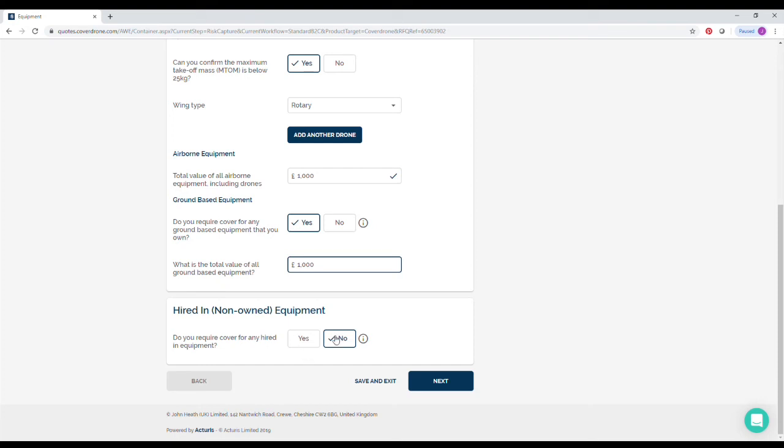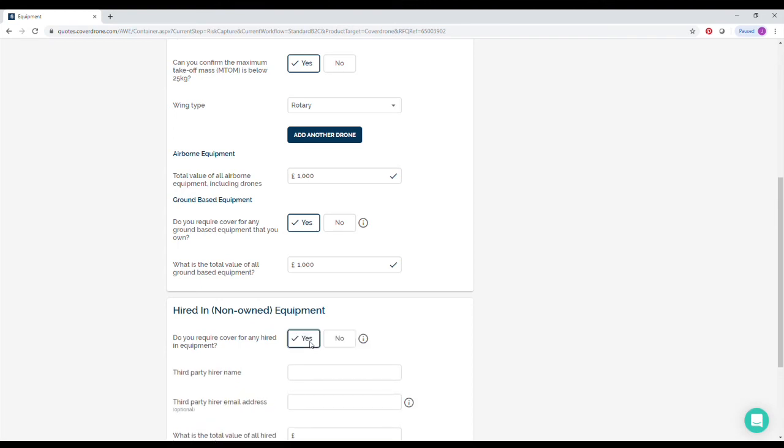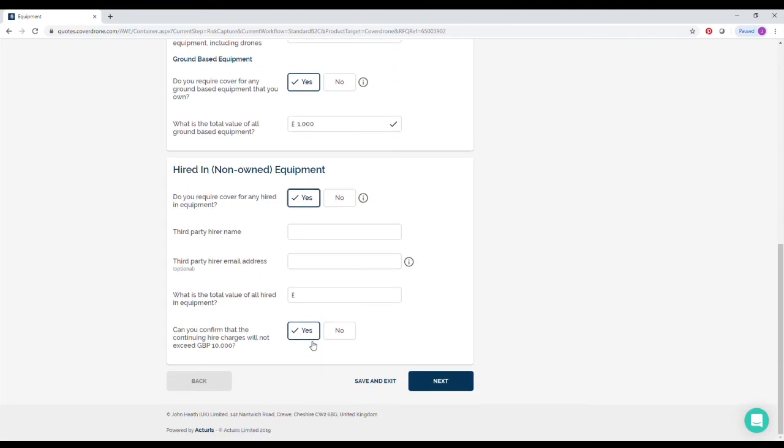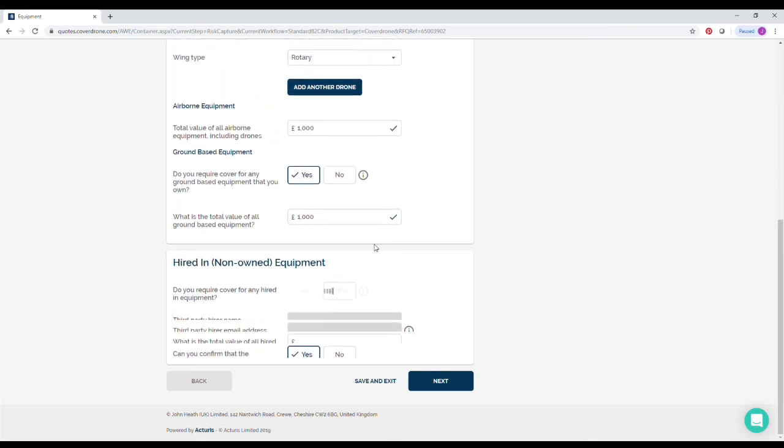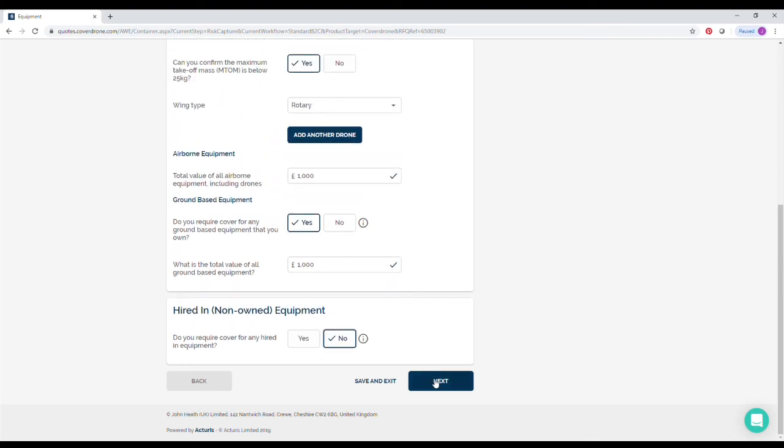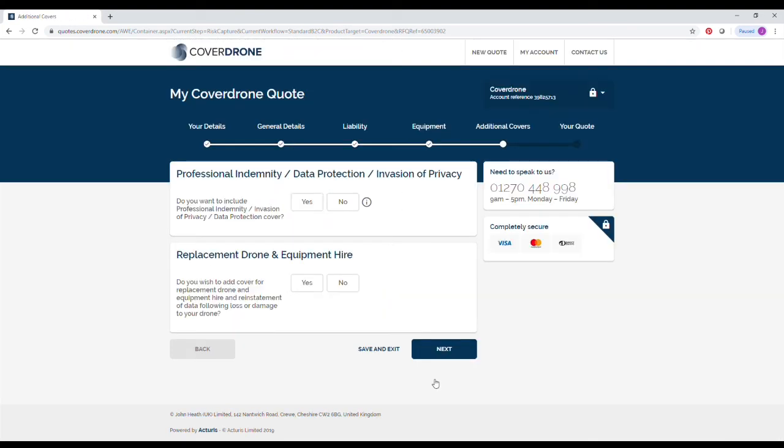We then come to the hired-in equipment section. If you do not require cover for any hired-in equipment, please select No and move on to the next page. If you do, please select Yes and provide the third-party hirer's name and email address if you have it. Please then provide the total value of all hired-in equipment. We will email confirmation of this cover to your hirer for you.